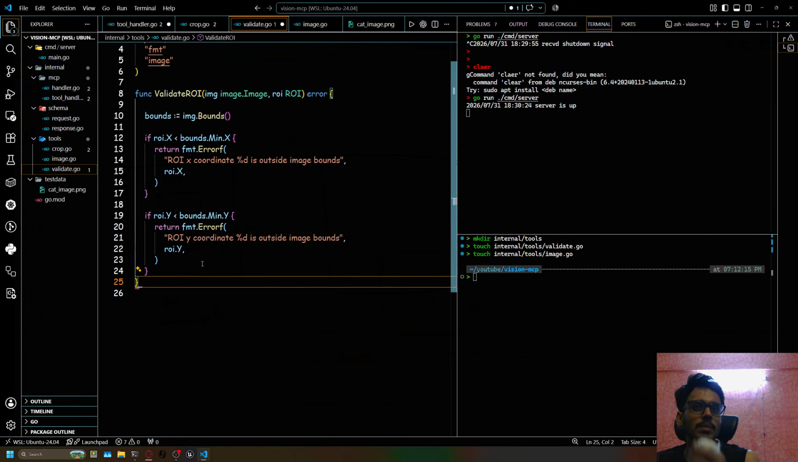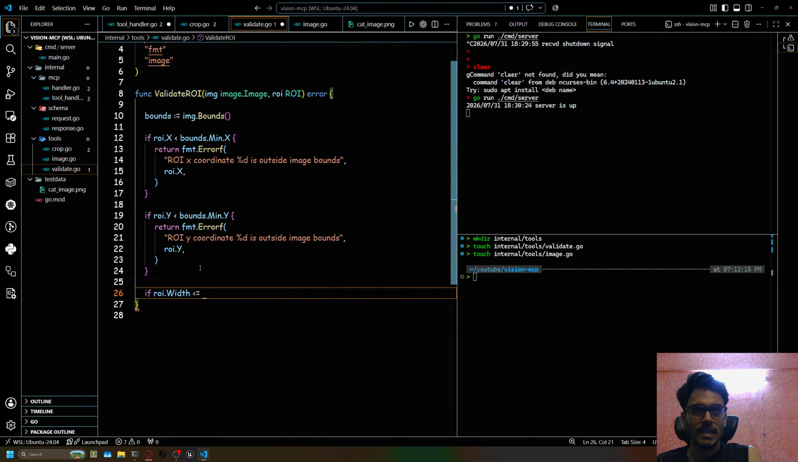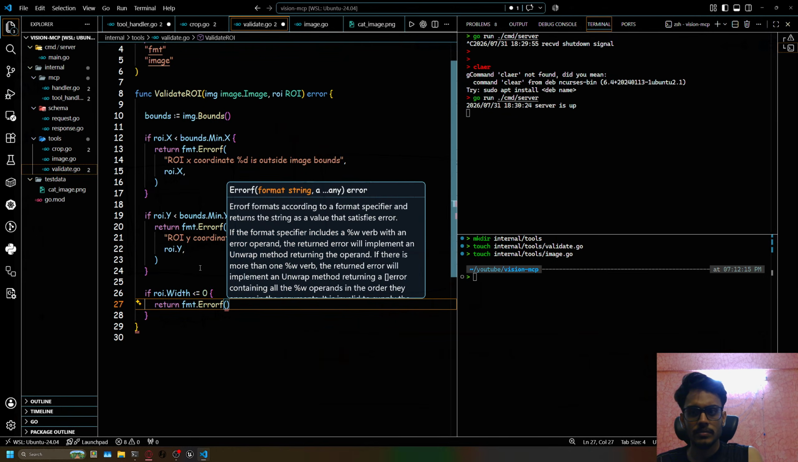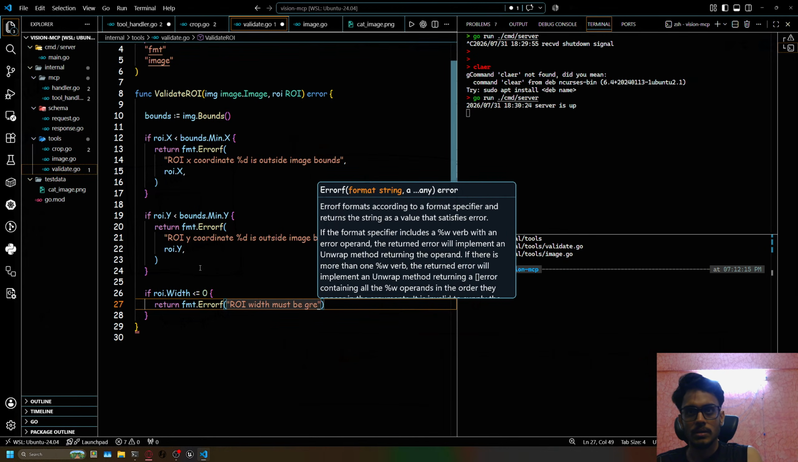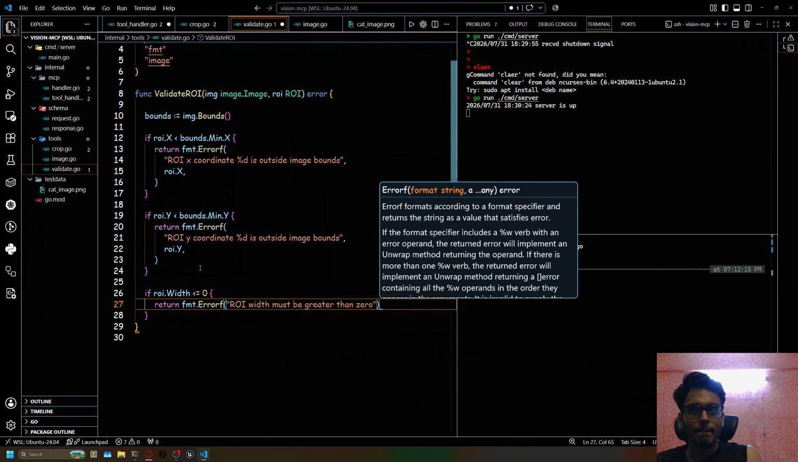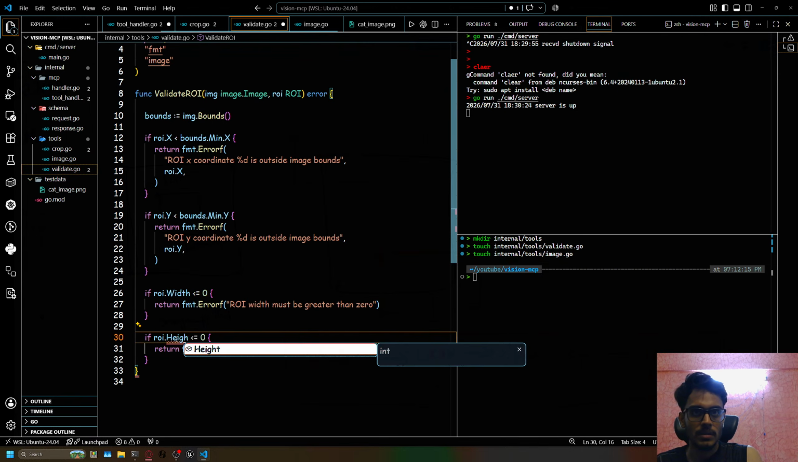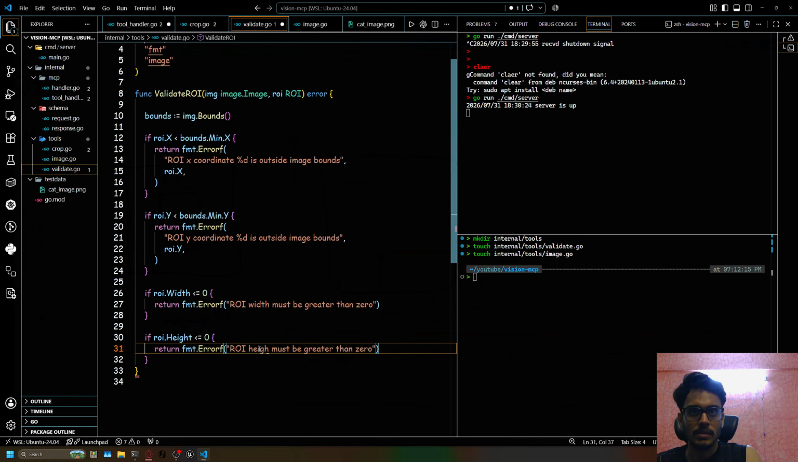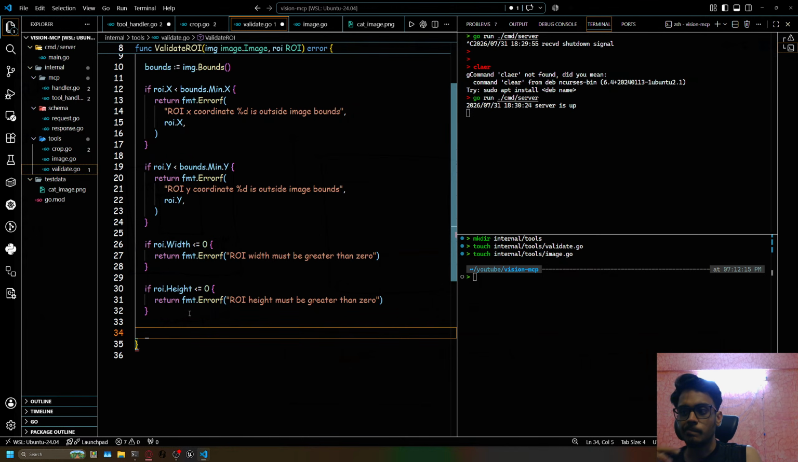So yep, and similarly for y. Okay, cool. And if my ROI's width is less than 0, then I have to return fmt.Errorf. I'll say ROI width must be greater than 0. Similarly, the same thing for height. Okay, and I have this, then there is the bottom right checks.